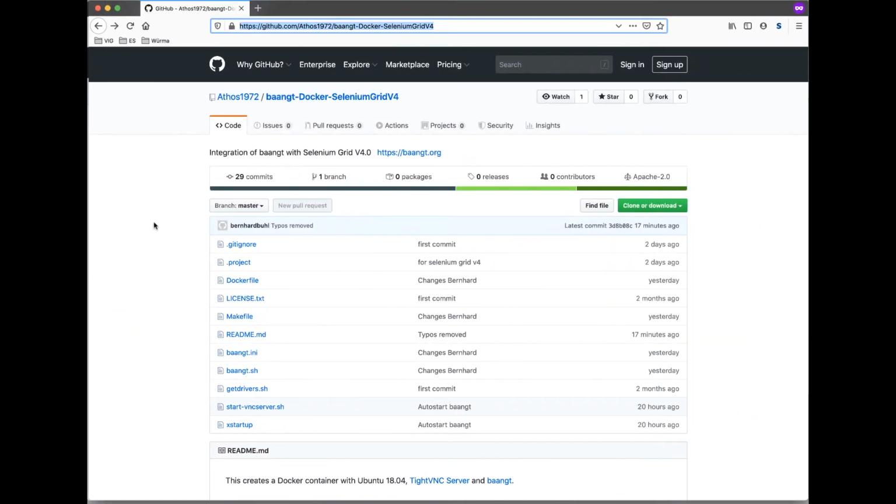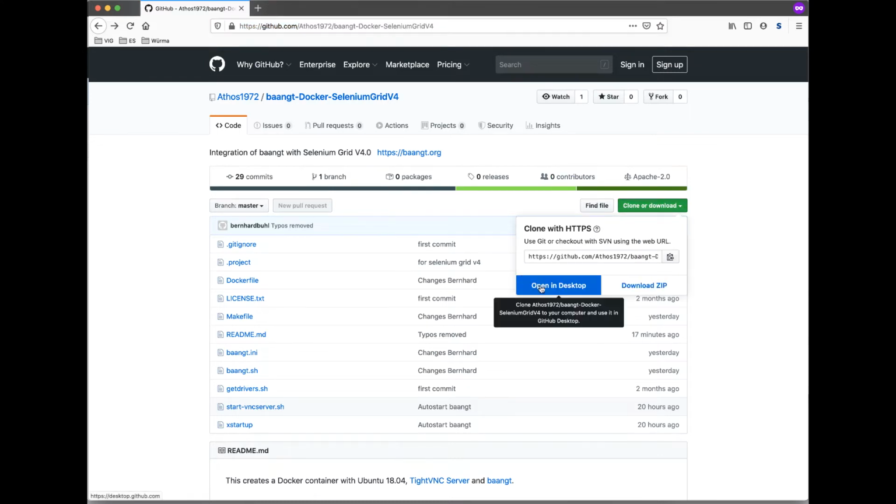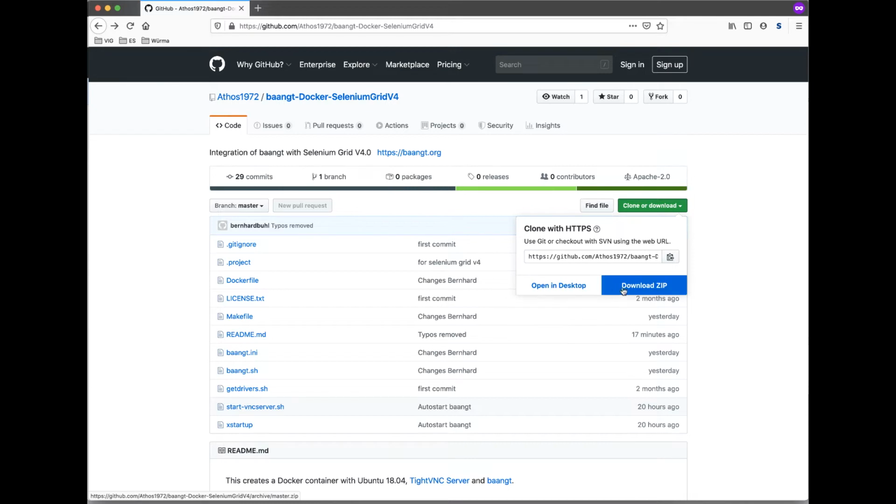Once you have installed Docker, it is time to download the script. You can find it on GitHub on this URL. I will copy it in the comment section of the video. You can either clone it directly from here, from GitHub, or of course, if you are familiar with the Git command line tools or with your IDE, you can directly copy it from this URL.